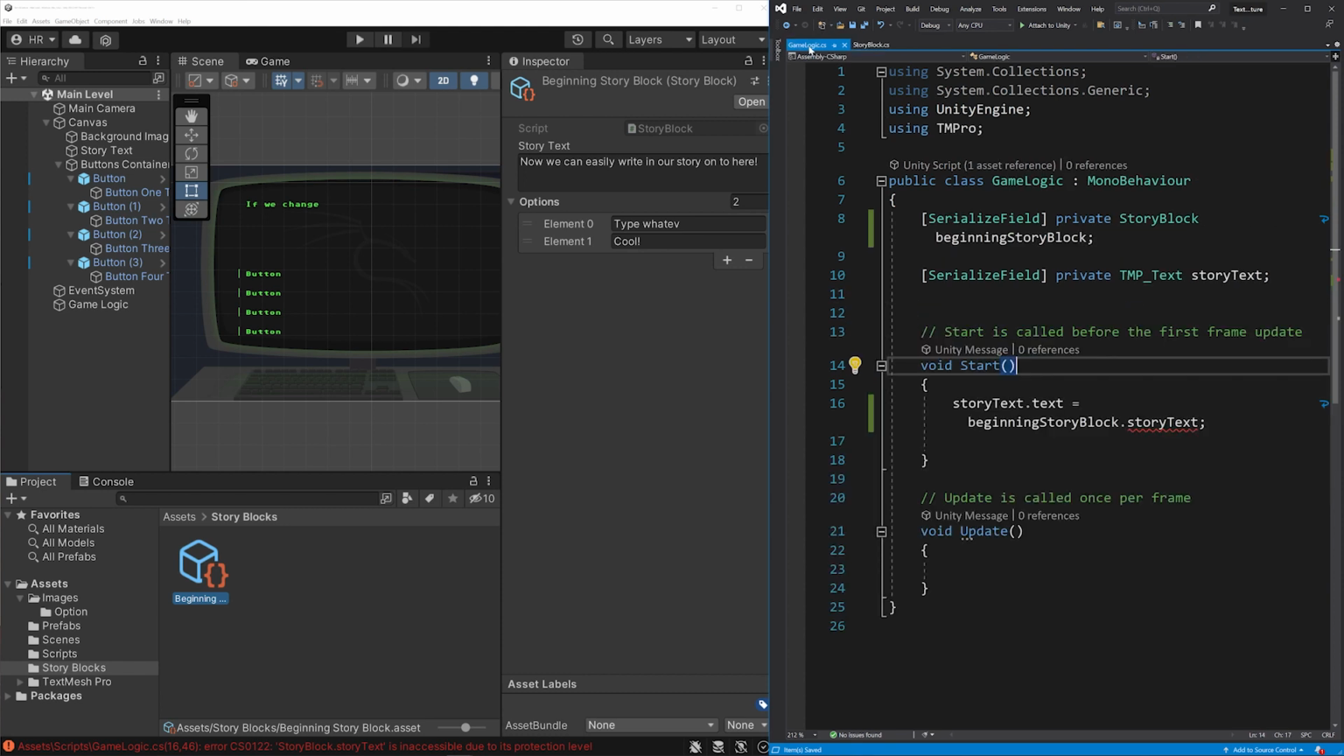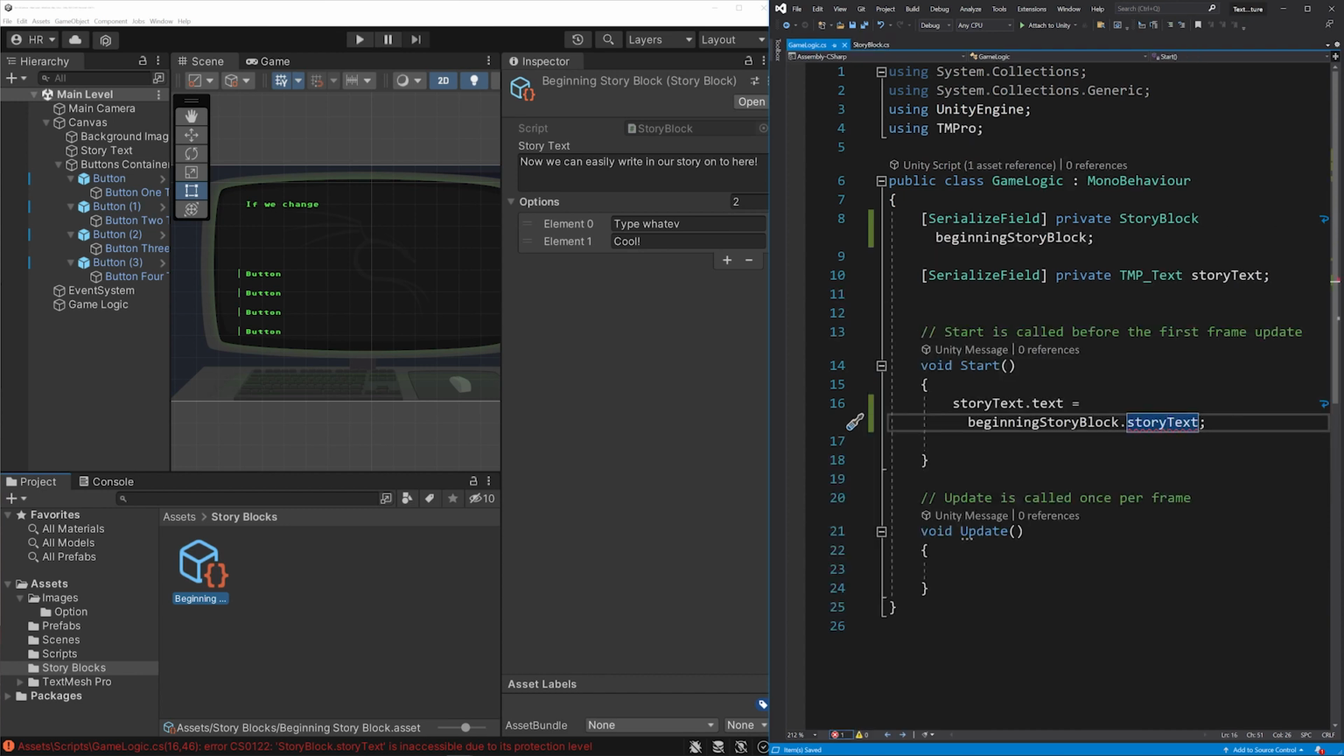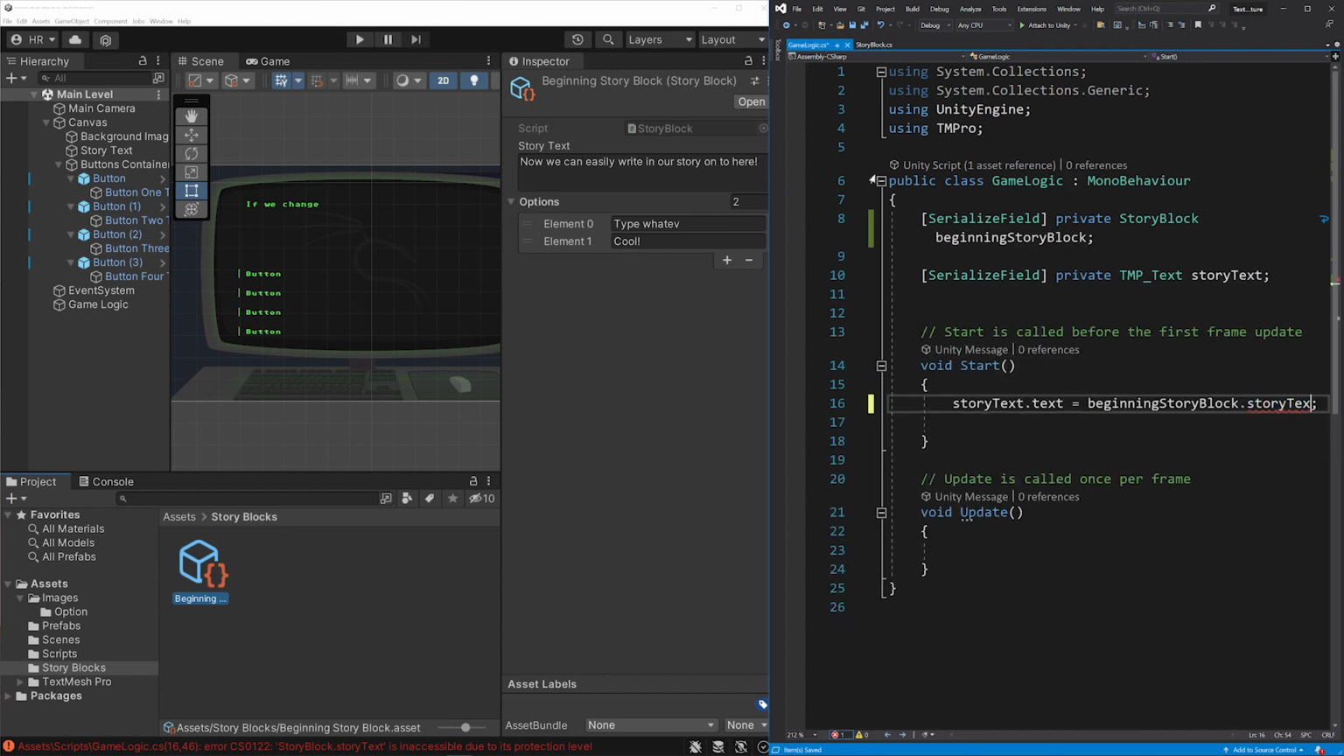Let's go back to our game logic script. Now you can see we're getting the same story text error, but we don't want to access the variable directly anymore. We want to access the get story text method. Just like a variable, we still need the dot. But after, we write our method instead, which is get story text.